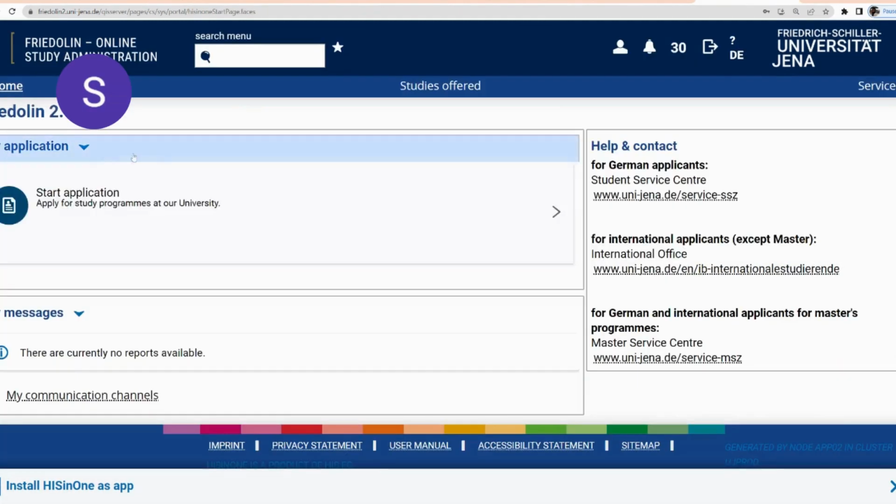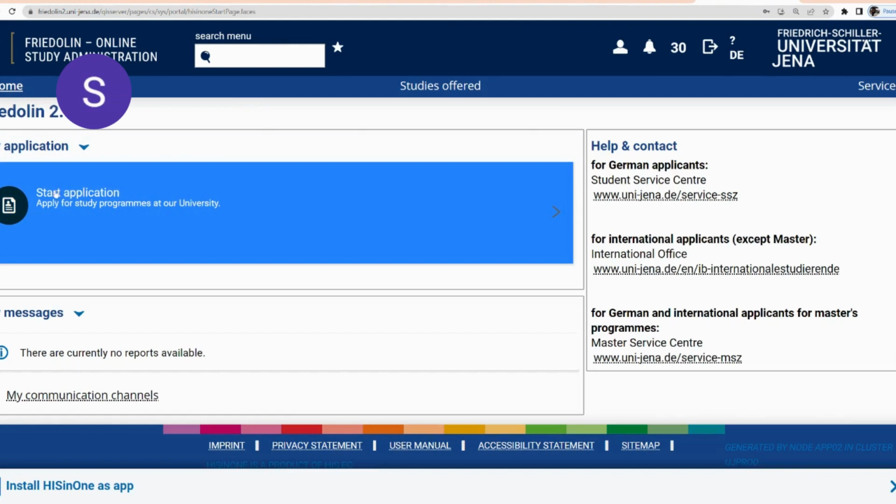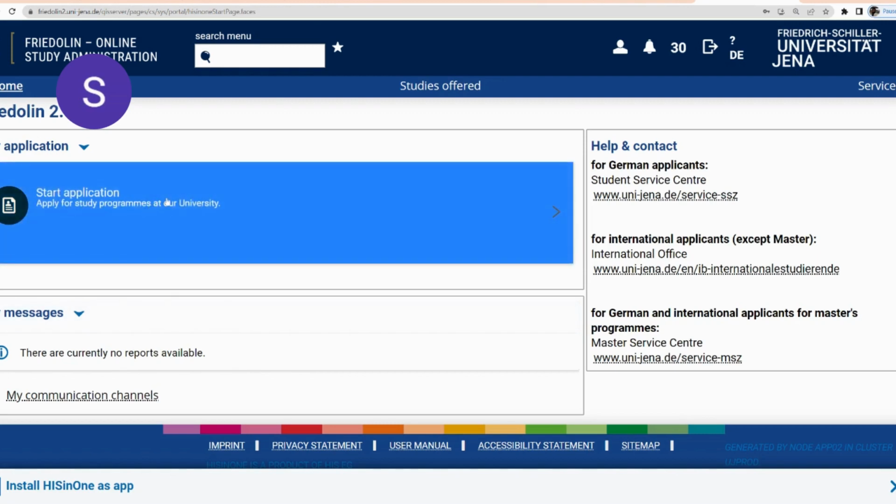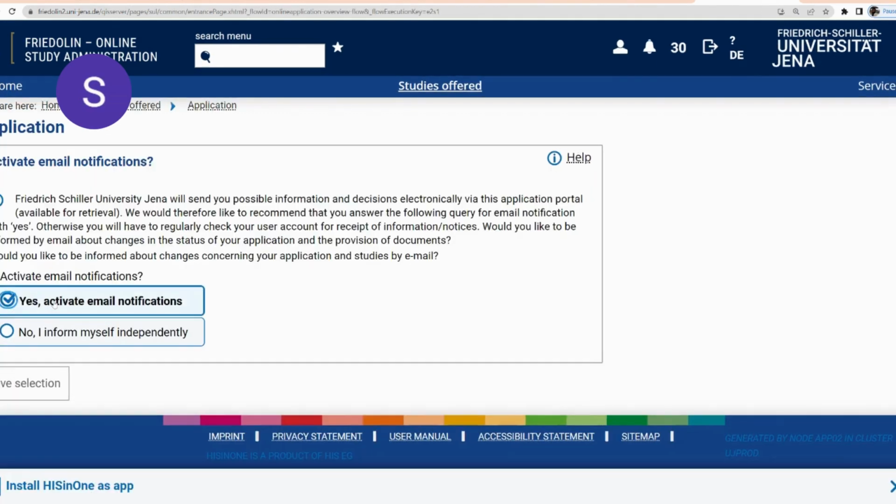Now I've logged in, and here it says my application. Now I can start application, and here it says my messages, but currently I have no message, so I'm going to click on start application. And here you're going to check yes, activate email so that they can be able to send you email notifications, and you save your selection.